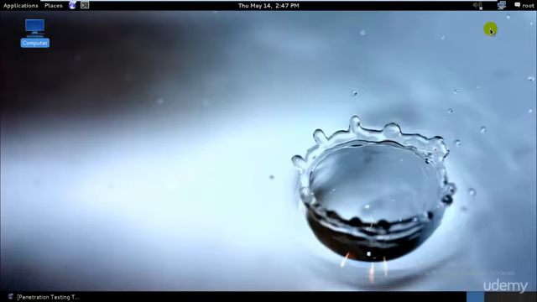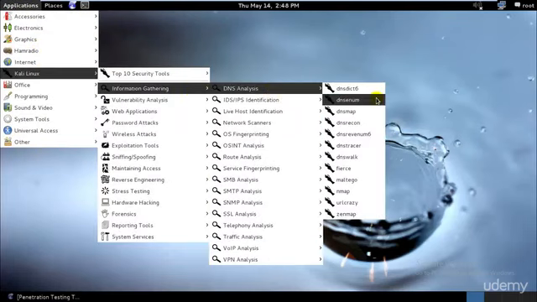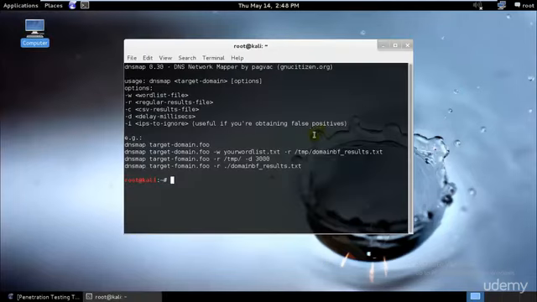DNSMap can also discover embedded services configured using DNS dynamic services. So it has all of these features in total. Now I will teach you how we can use this. So again, the same thing: applications, Kali Linux, information gathering, DNS analysis, and we have DNSMap over here.